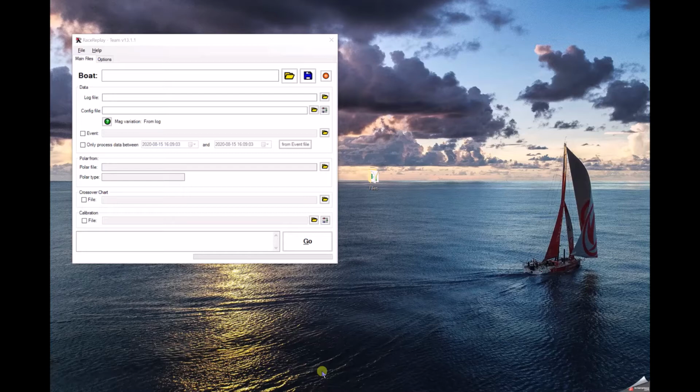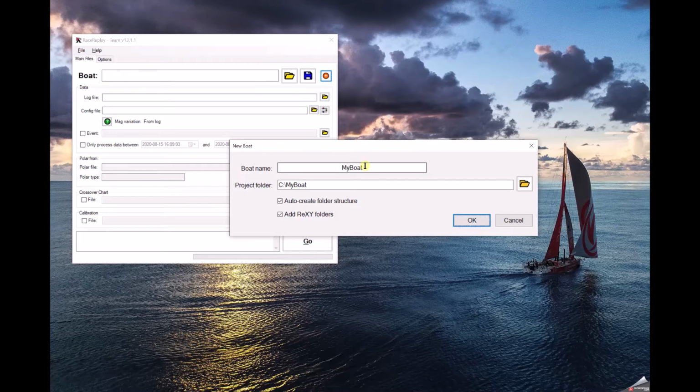When you run RaceReplay for the first time, the first thing you should do is add a root folder for your boat. The best way to do that is to click on the Add Boat button here. Type in the name of your boat and where you would like the root folder to be for all your analysis. Make sure you also have this auto-create folder structure box ticked, as well as the add Rexy folders if you're going to use the new Rexy K&D tools.